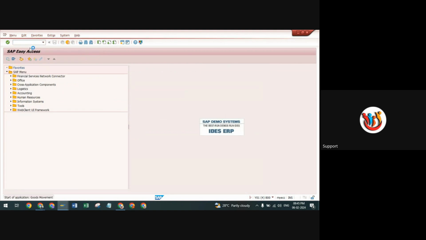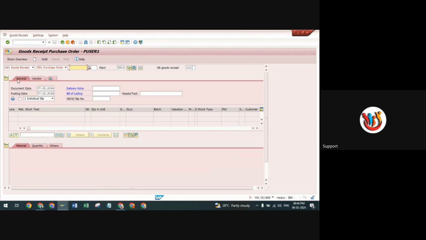As we enter the Migo, we will open up the screen for the goods receipt. Okay, we can just try. I don't know if any PO is there or not. Let me try this.